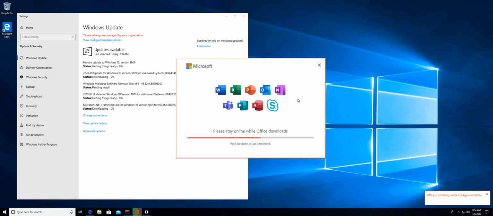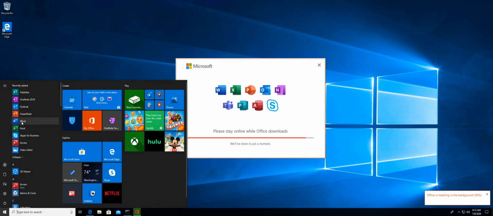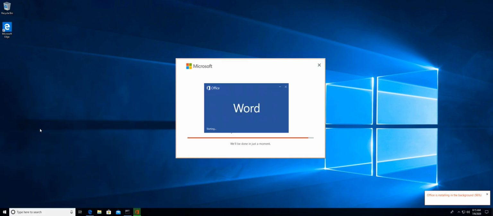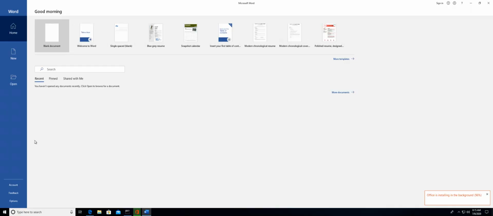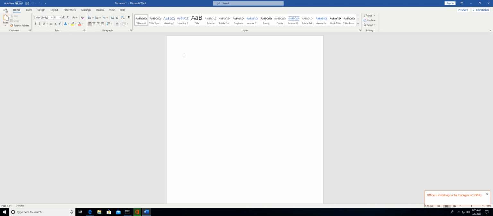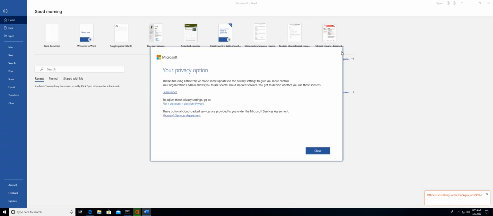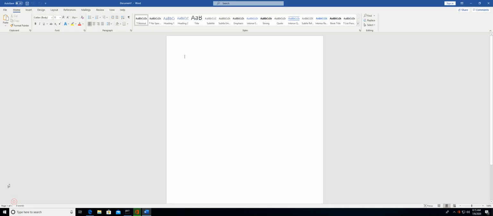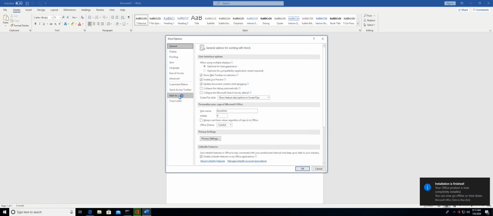Well, the Office is still getting installed, 64%, 74%. Okay, so I think Office is almost there. I'm going to take the risk of launching Word. I just wanted to show you a few options here. This is a standard Word, and I want to show you here options, and then you go to add-ins.